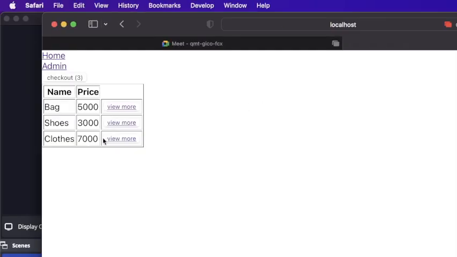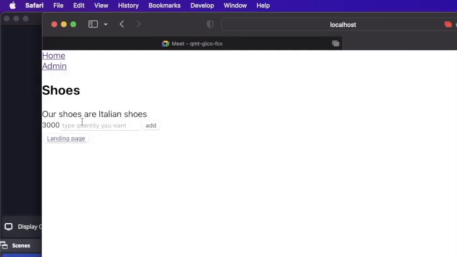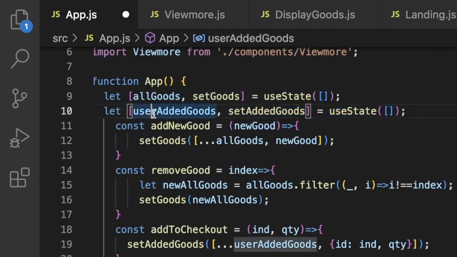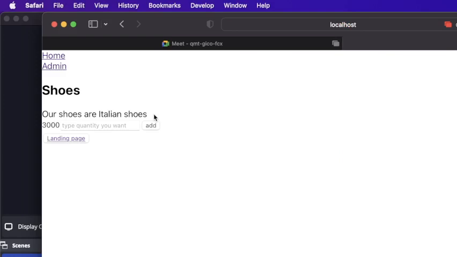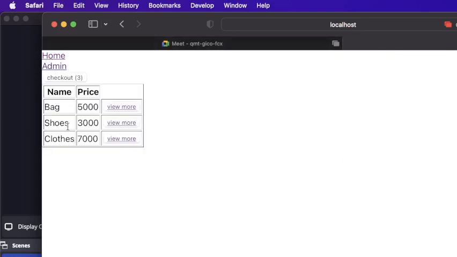Let's go to the browser. If I click on view more and I add these shoes, these shoes become index 0 of user added goods. But it is not index 0 of all goods. It's index 1 of all goods. So we need the exact data from where it is coming from. Yes, that's what I've been saving. Okay, now I understand.